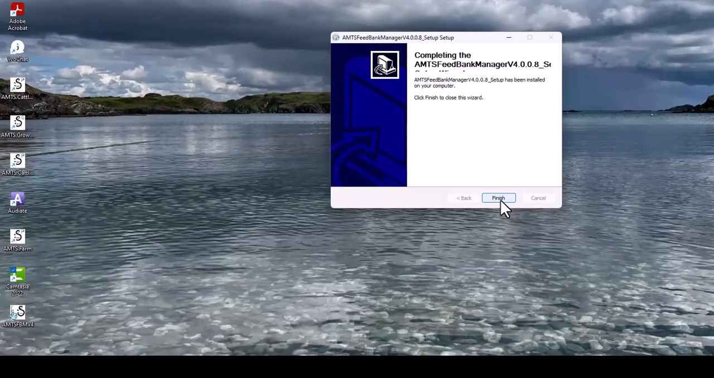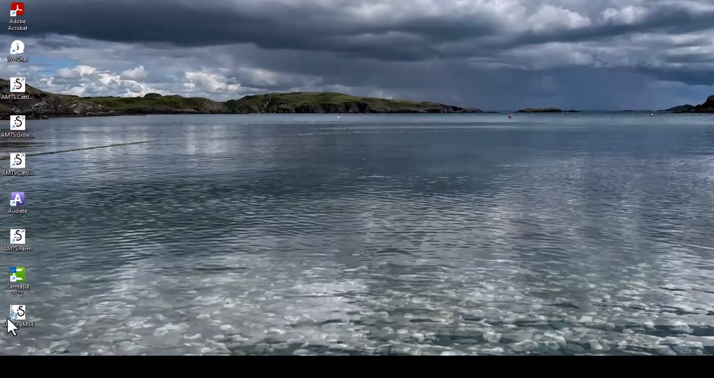So when I finish it, if you can see down here, it put a new icon on my desktop from which I can start the program. Before I start the program, I'm going to change my database selection so that I have a database that is suited just specifically for my particular FBM program.